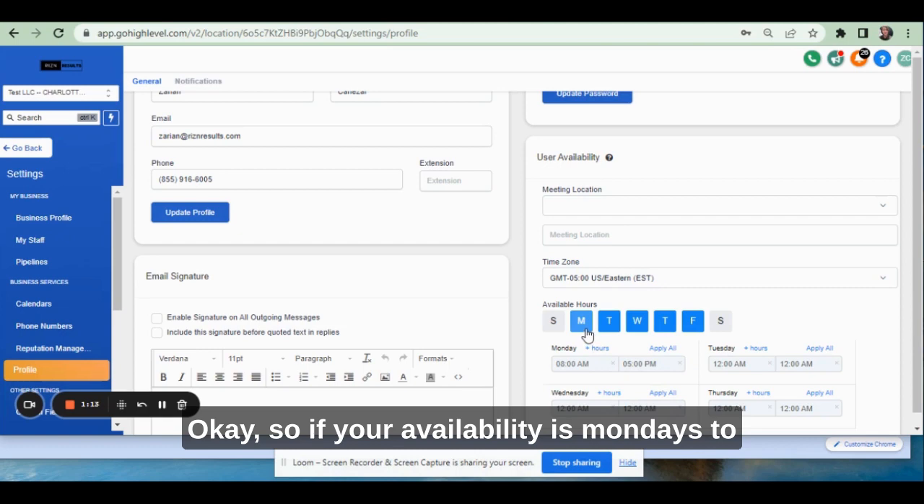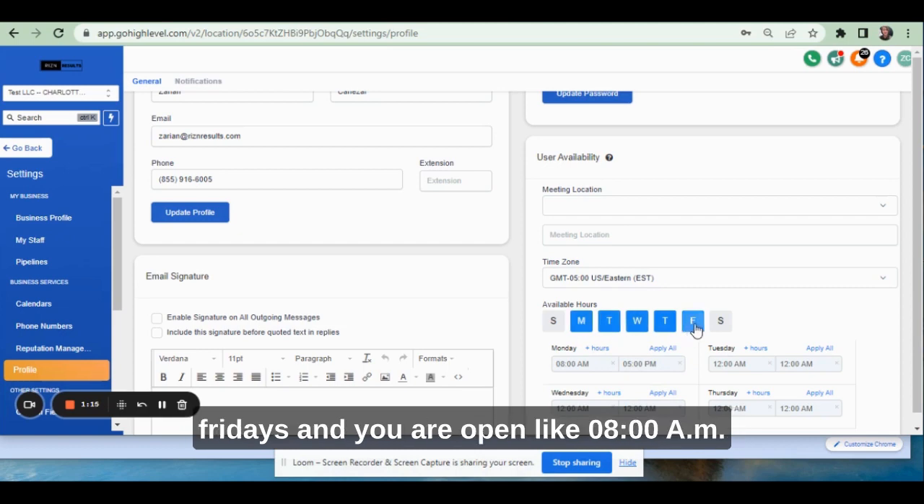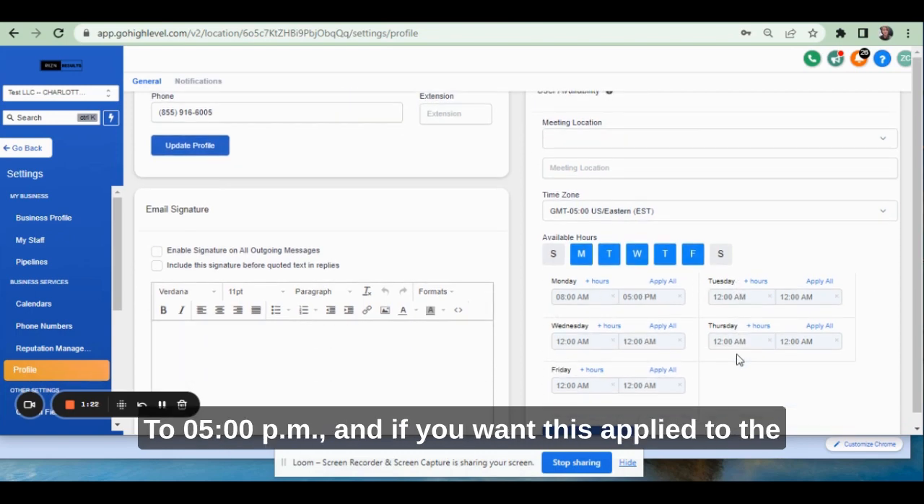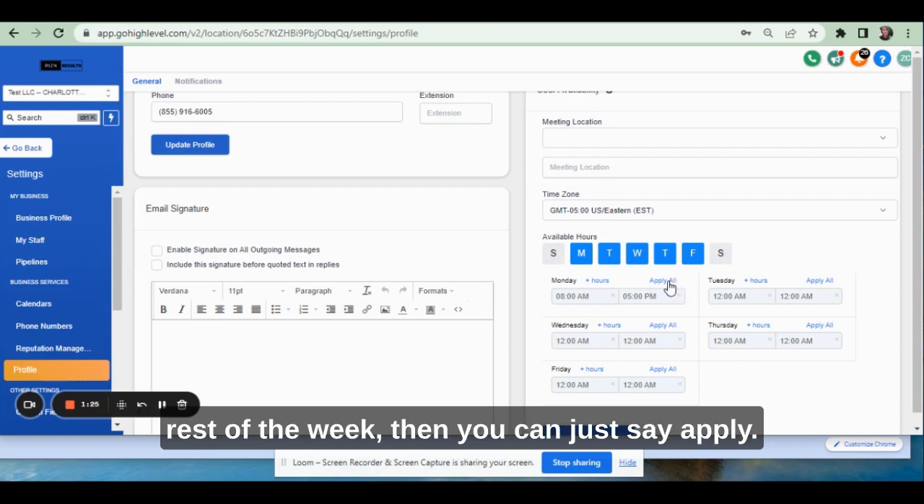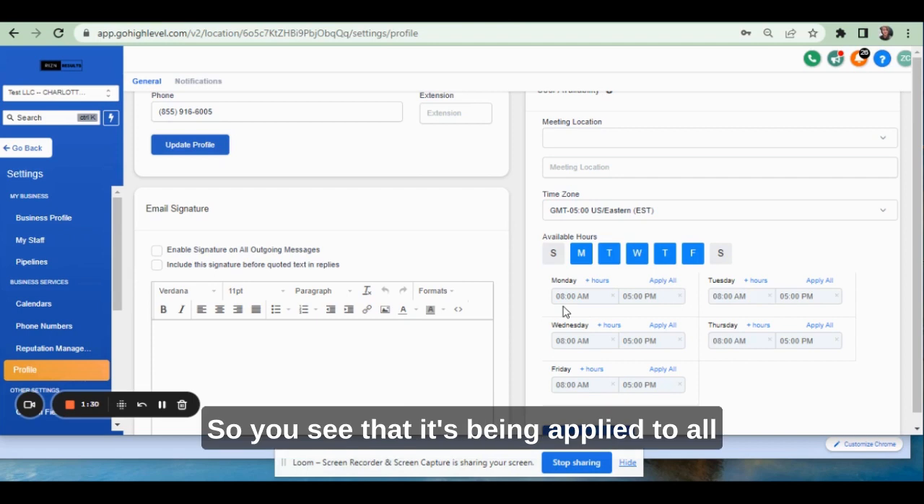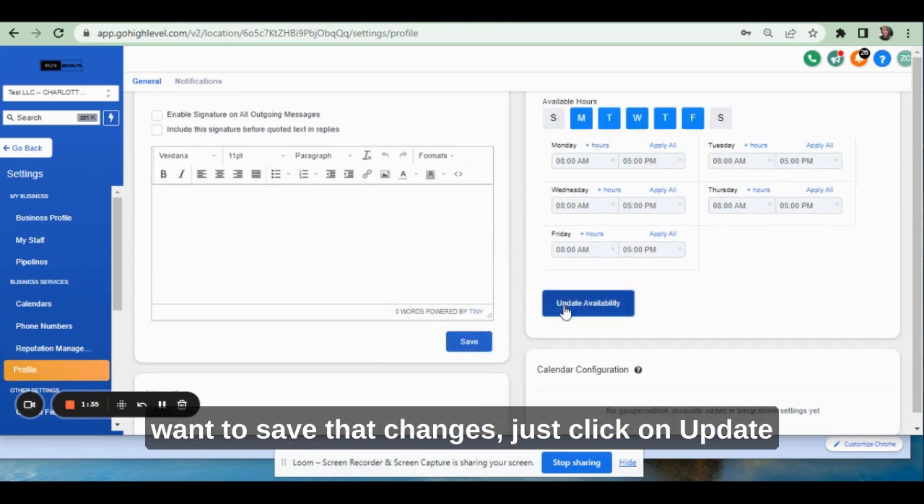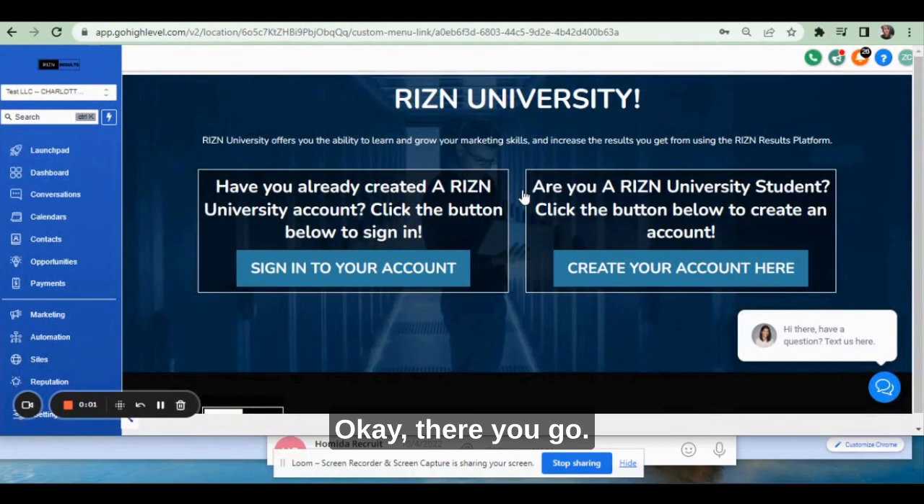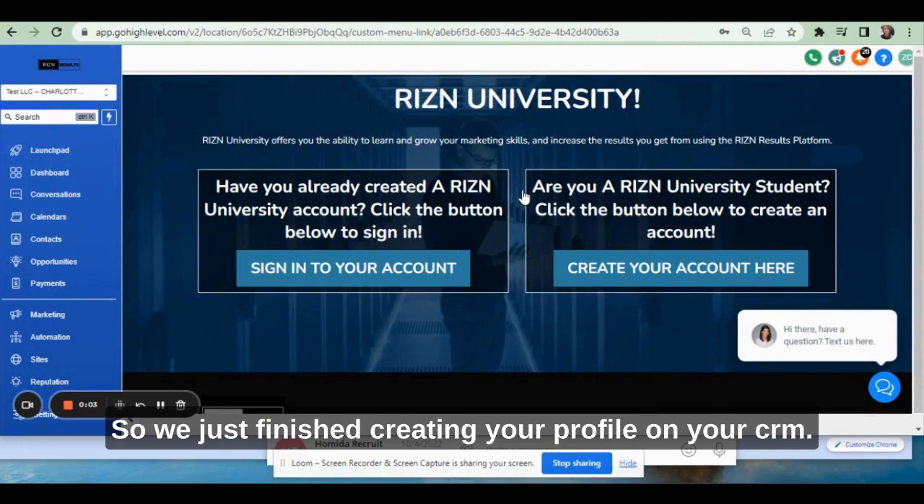Okay, so if your availability is Mondays to Fridays and you are open like 8 a.m. to 5 p.m. and if you'd want this applied to the rest of the week, then you can just say apply all. Alright, so you see that it's being applied to all of the days during the week. Okay, and if you want to save those changes, just click on update availability and you should be all set. Okay, there you go. So we just finished creating your profile on your CRM. Now you're good to go.